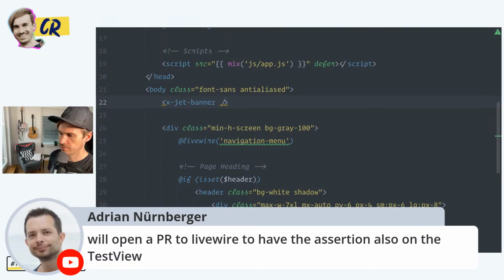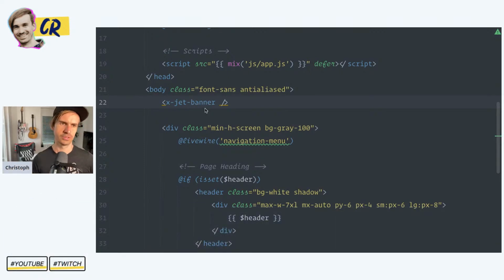We'll open a PR to Livewire to have the assertions on the test view. Yeah, I think this would make sense too, because this would be nice as well. So what's happening with this chat banner? So that's the banner from ChatStream, of course. I think, okay, now I think I remember. I think that's added by default. Okay.